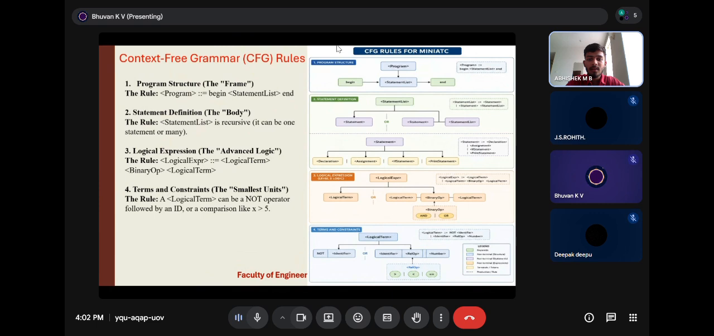This diagram is divided into four parts. First one, program structure. This first part explains the overall structure of the program. A program follows these rules: program to begin statement list and end. This means every mini ATC program must start with the keyword begin, contain one or more statements inside the statement list, and end with the keyword end. So this forms the basic structure of the program.